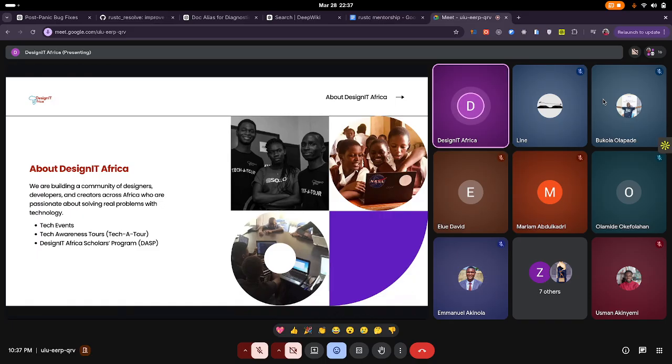Then we also have the Tech Awareness Tour, which we call Techator. Techator is basically an initiative that was created to reach young people in marginalized communities. Essentially, we go to government-owned secondary schools where they don't necessarily have access to computer resources, and we try to expose them to the different opportunities within the tech space.